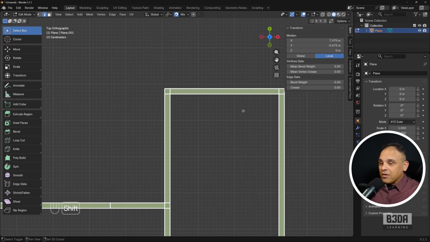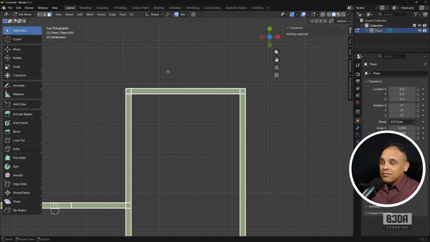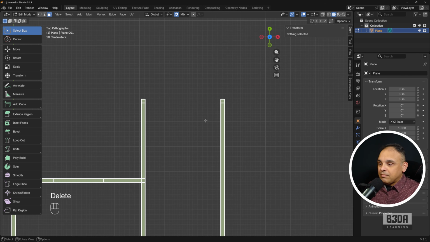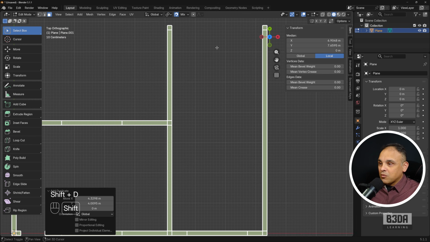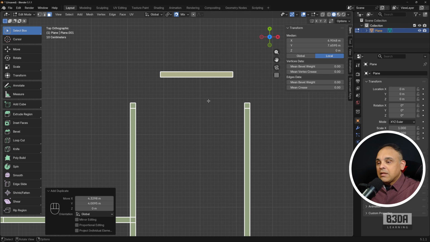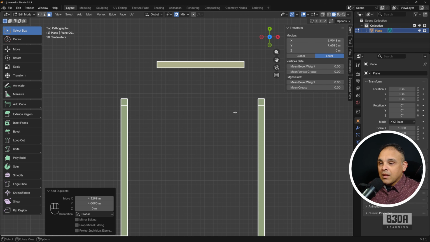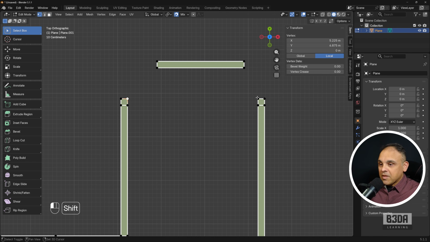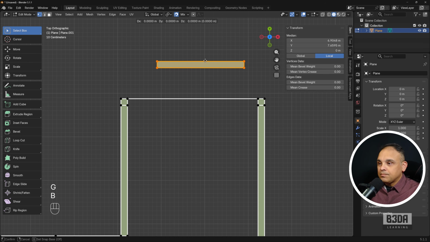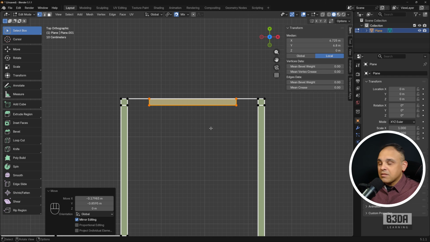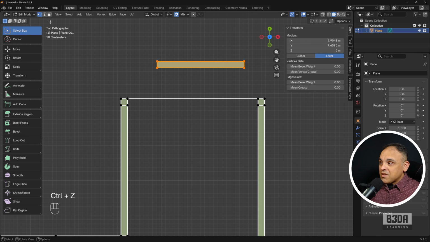Let's use another method. Let's imagine here that you do not have this face. We have a gap there. And I want to do something like that, but I don't really have this object here. So the best option in this case is, of course, to create a new edge and align it with the snap. Let me select just these two vertices, select this face, G, B, and you will move it like this. Easy.